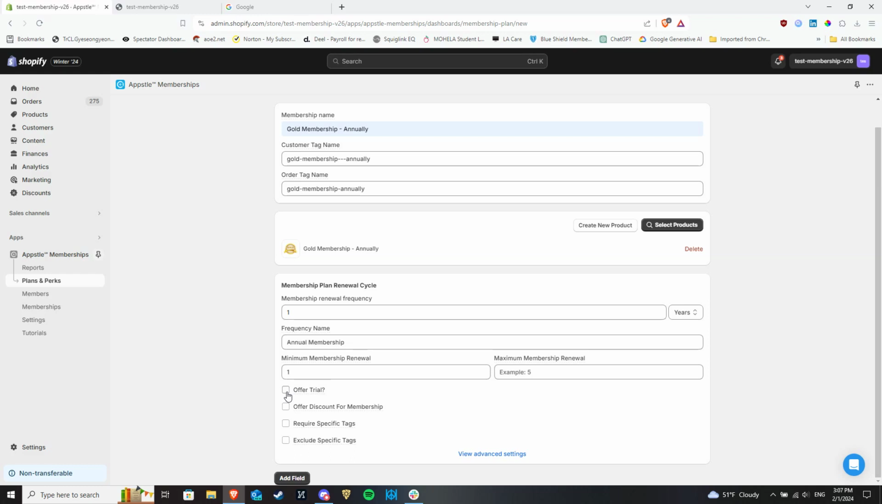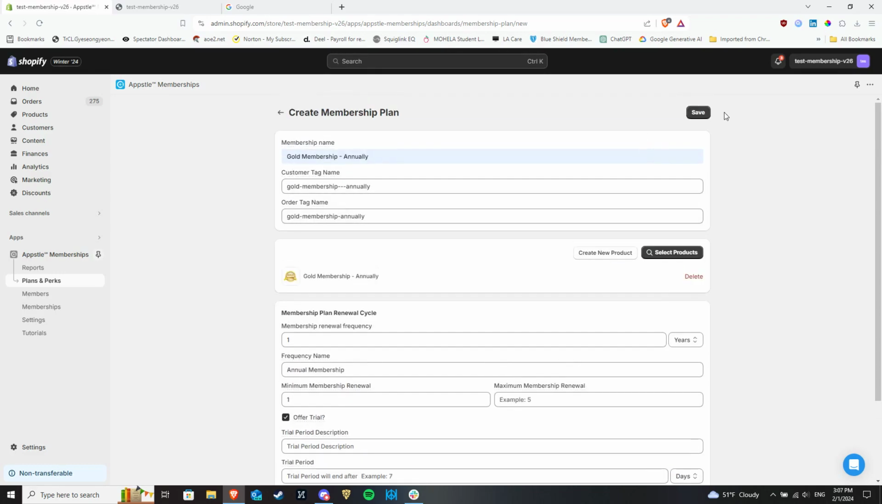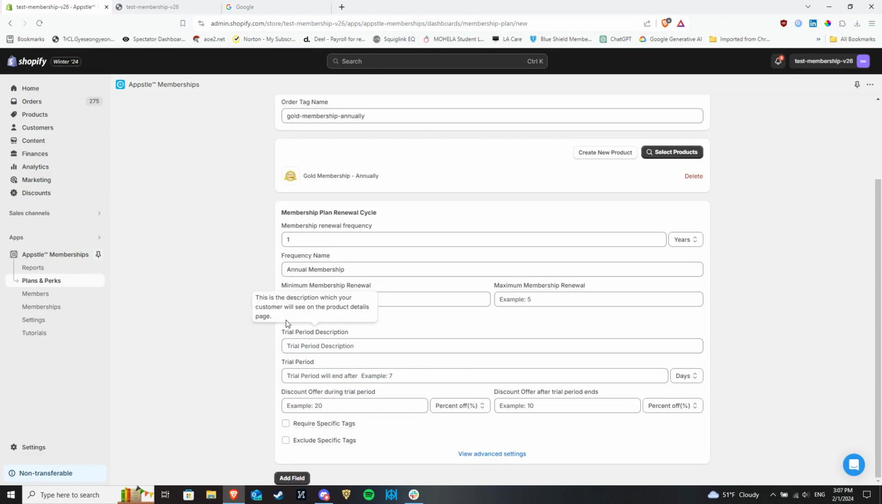Adding to that, be aware that if you enable this section and save the plan, you will not be able to disable it. This is because Shopify currently does not allow for adjusting a pricing policy once it has been finalized. So if in the future you wanted to disable this discount, you will need to delete this membership plan and start from scratch.